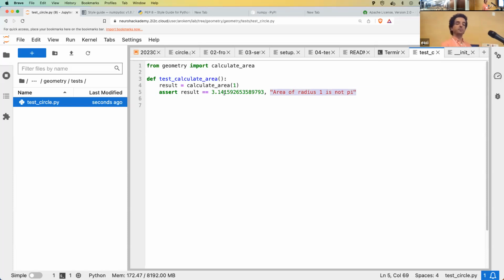If this input into the assert statement evaluates to true, nothing happens. It just keeps going. However, if this is false, this will raise an assertion error, and it will also give you this message. It will also send this message to the user.